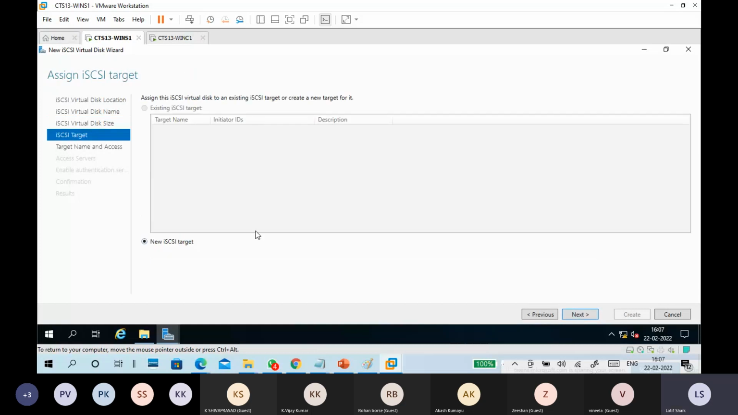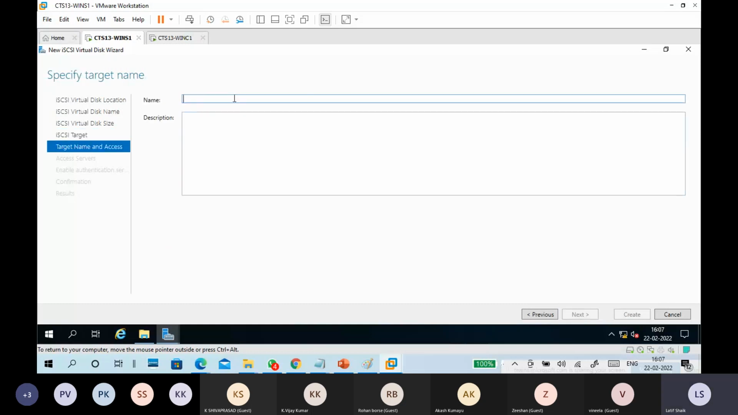Now, initially no targets are created. So new iSCSI target. Give the target name. I put target C1. This is the target for WinC1. So I put the target name as target C1.